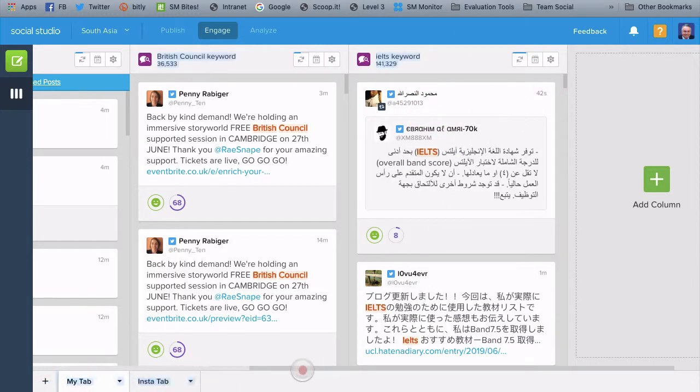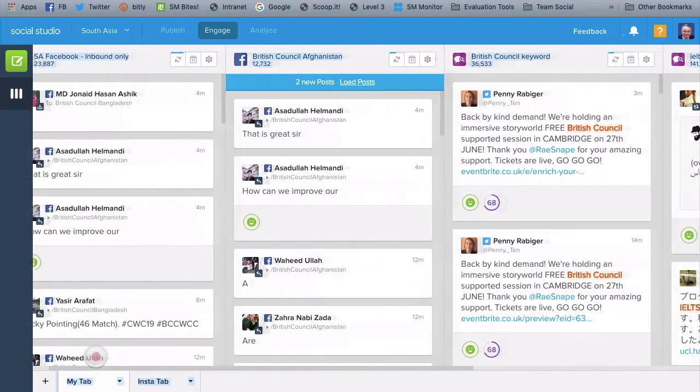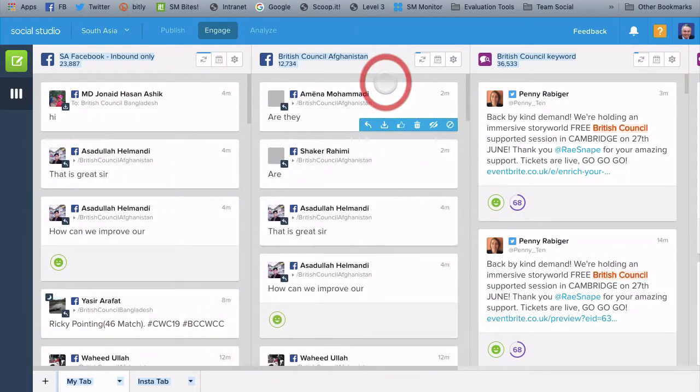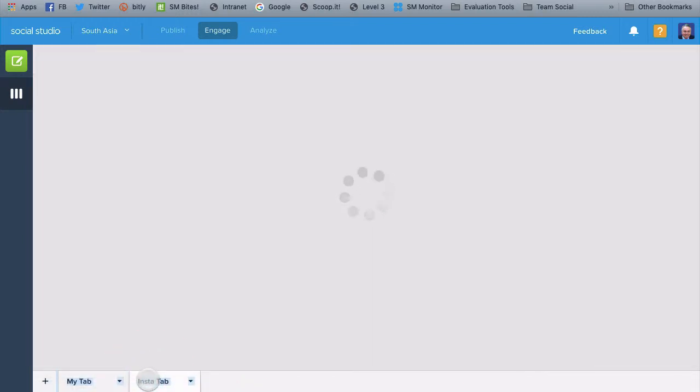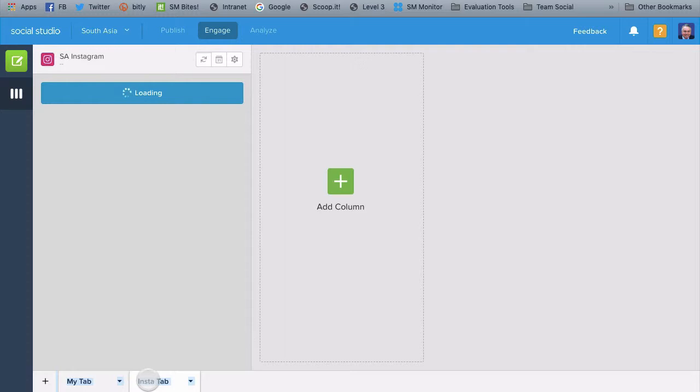What I like about this is you've got a nice lot of control over how you view the streams that you bring in. As I said, you've got different tabs at the bottom, a bit like Excel, where you can set up different tabs. So I'm just going to click on this one. This is one I set up earlier around Instagram.